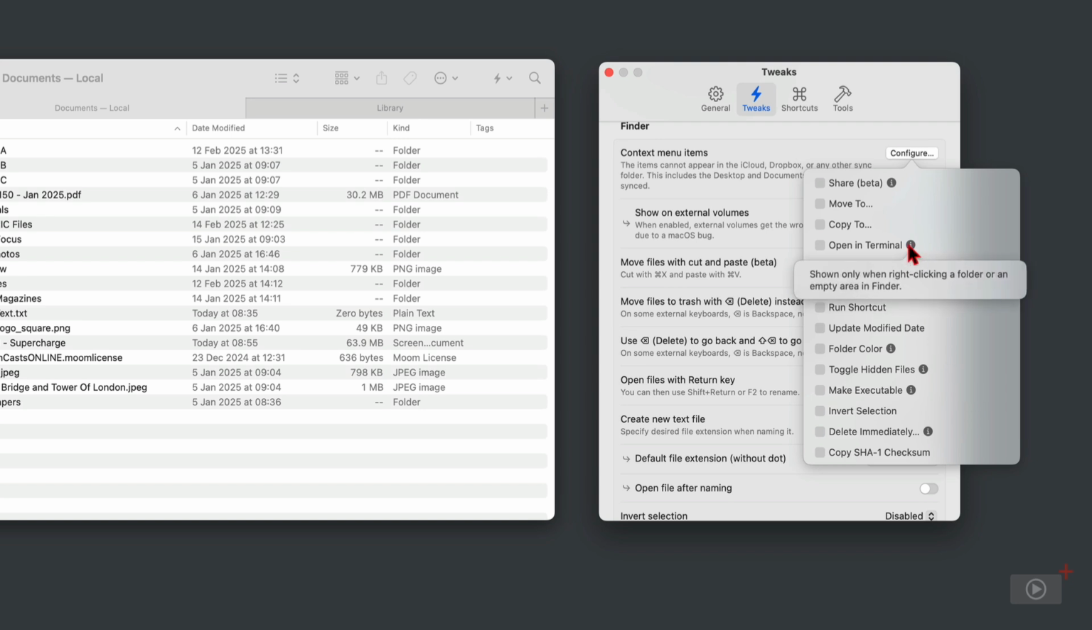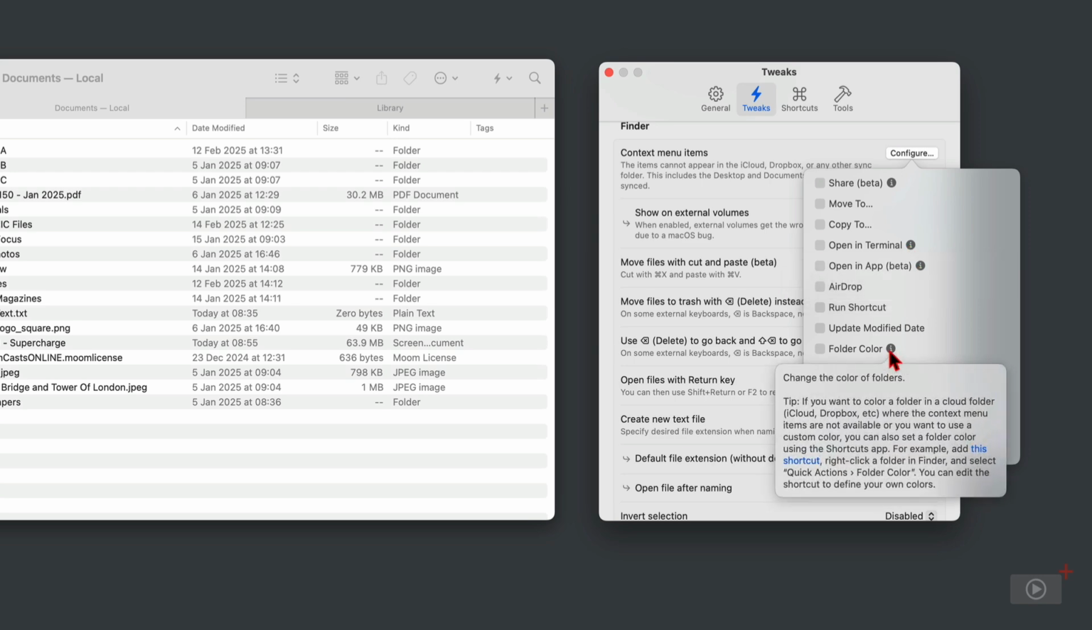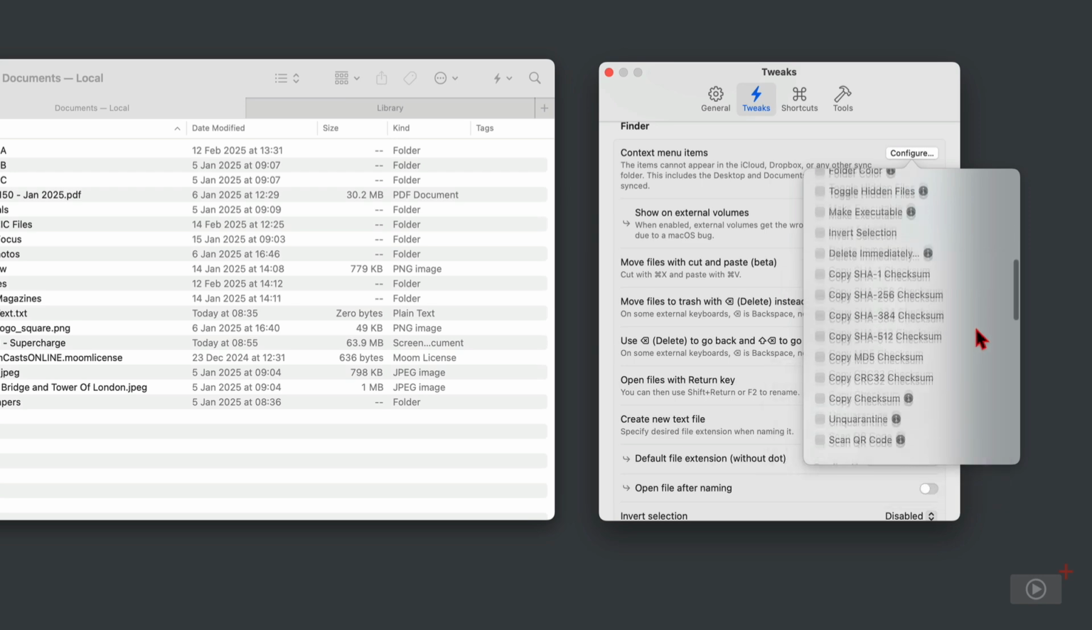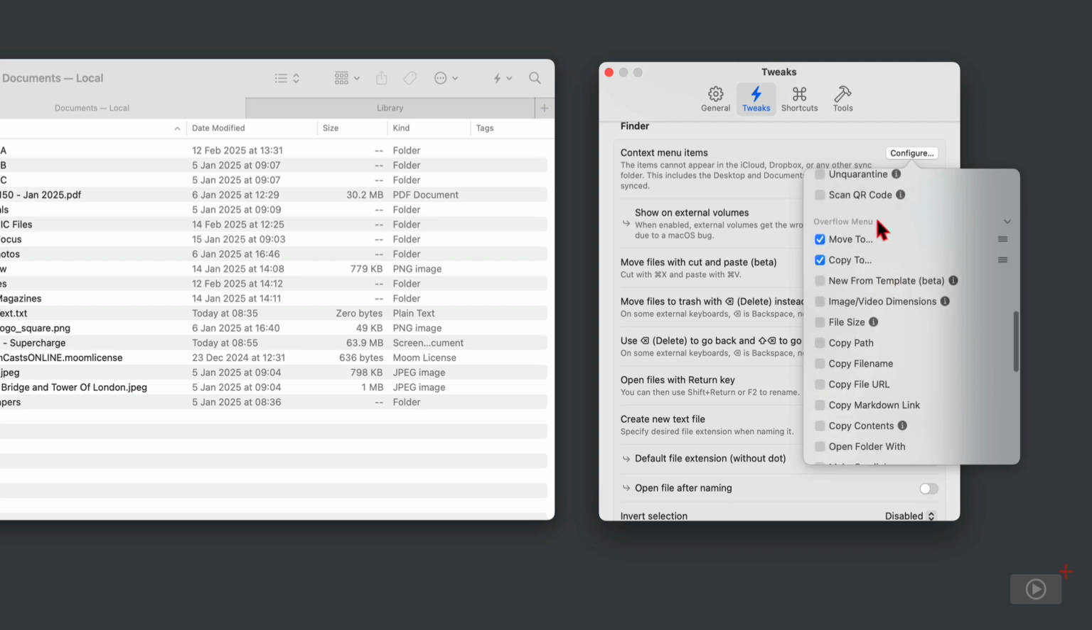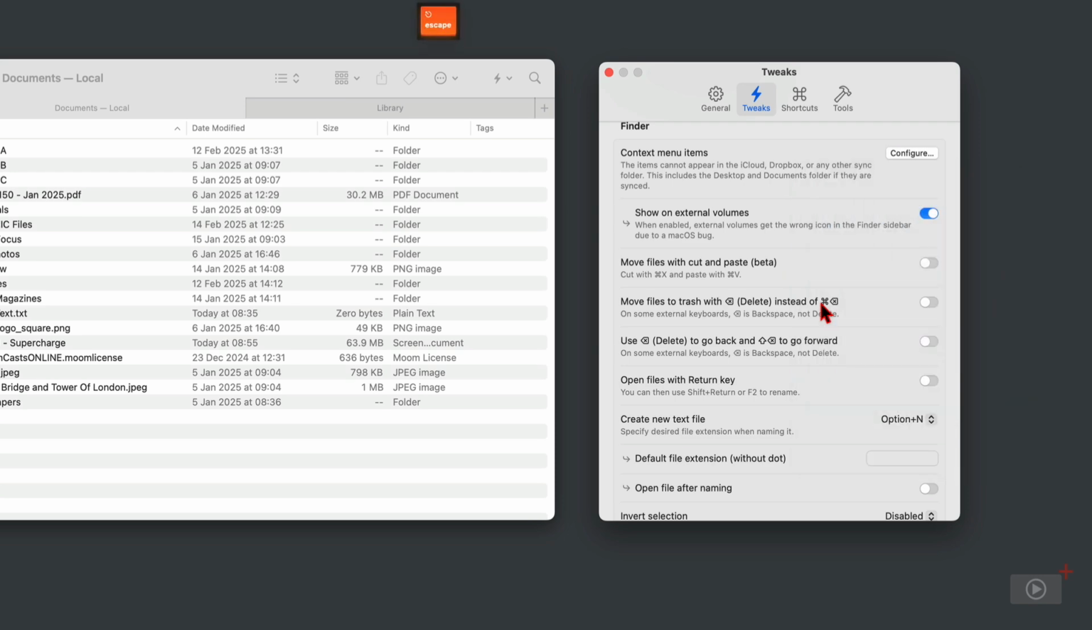Now, some of these are only going to work in certain areas of the Finder, and you're told here when that's the case. And there are tips on some of these as well. Then below the main menu, there is an overflow menu as well, which just helps manage the size of that context menu if it's getting a little bit too large. I'll show you how that works. I'm just going to pop this image video dimensions one in there as well, because that's really quite useful.